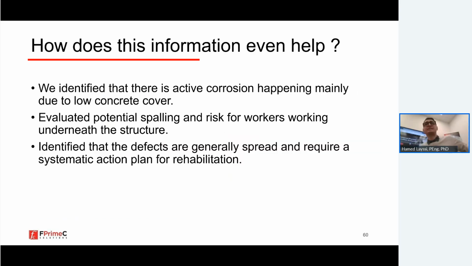Now, again, how did this information help the client? We identified that there is active corrosion happening on a general, systematic basis. It wasn't limited to one area. It was basically the entire 800 meter length of the conveyor belt.